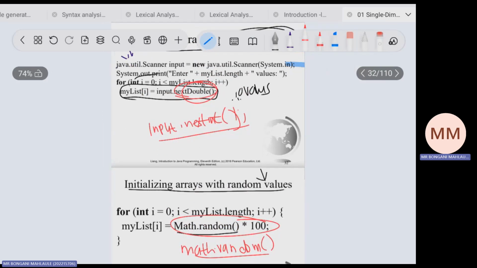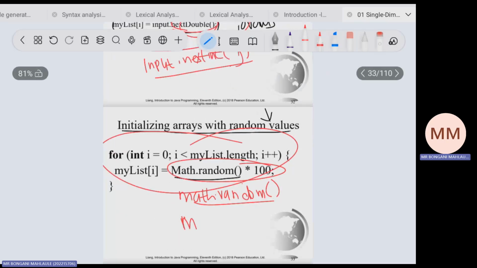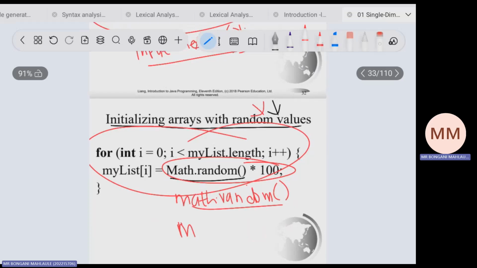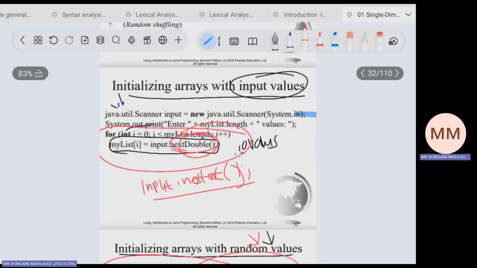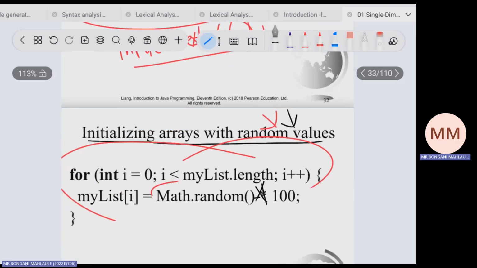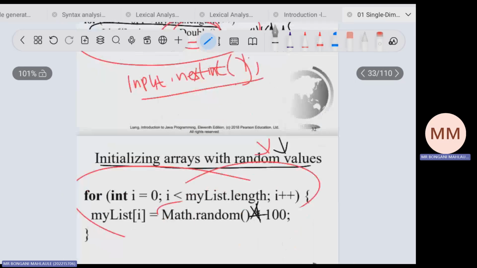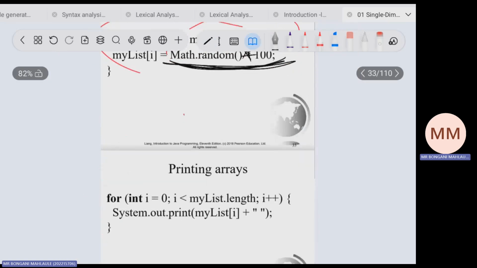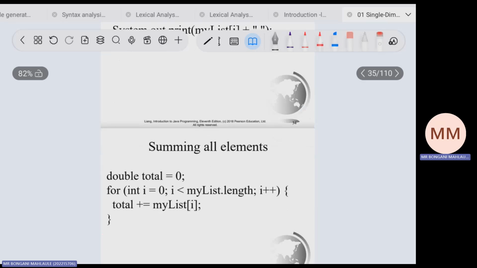So we must try to write this code and check what kind of values you are going to get. Initializing arrays with random values. Here we're saying multiply by 100. It means this code will allow us to substitute more than 10 elements. Let me see.